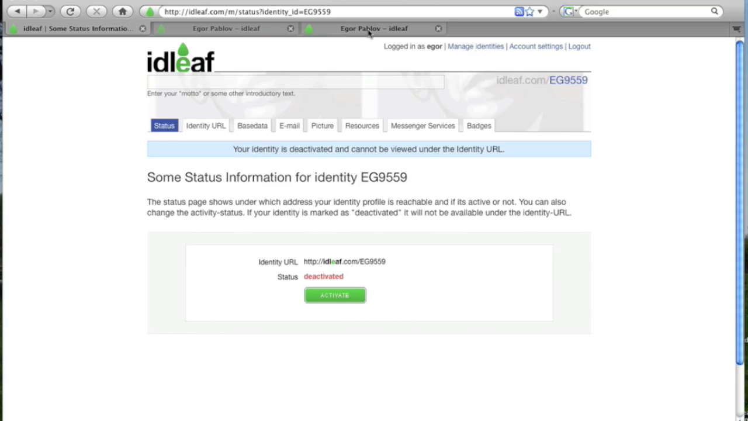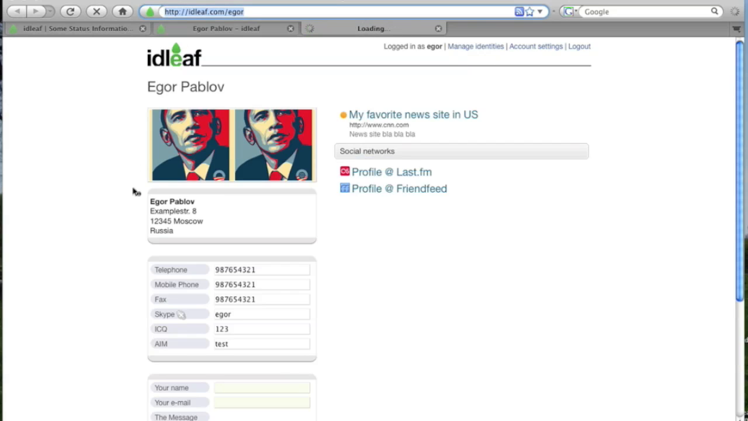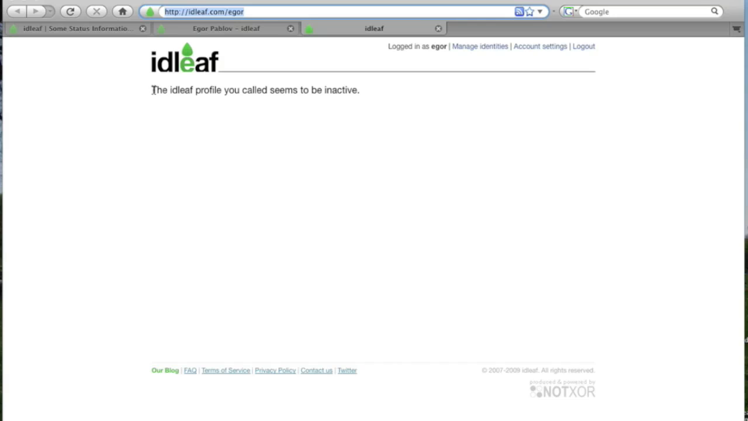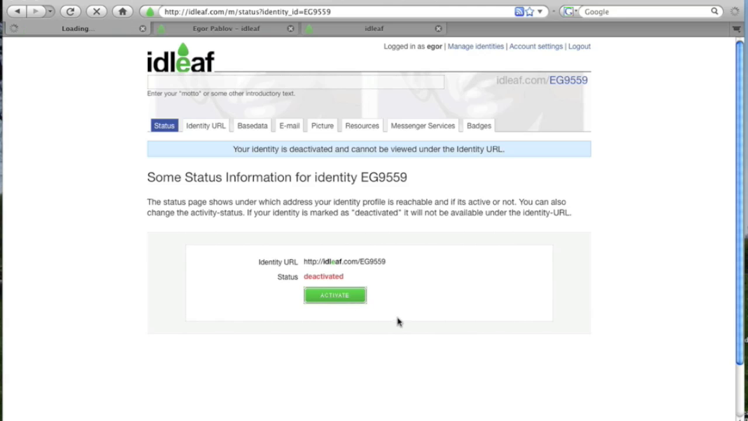Okay, then you have also a status here where you can deactivate your profile. Now it's deactivated. If I want to call it, the idleaf profile you called seems to be inactive, and I can activate it again. It's maybe useful if you have multiple identities and you don't like one of your identities anymore, you can deactivate it.